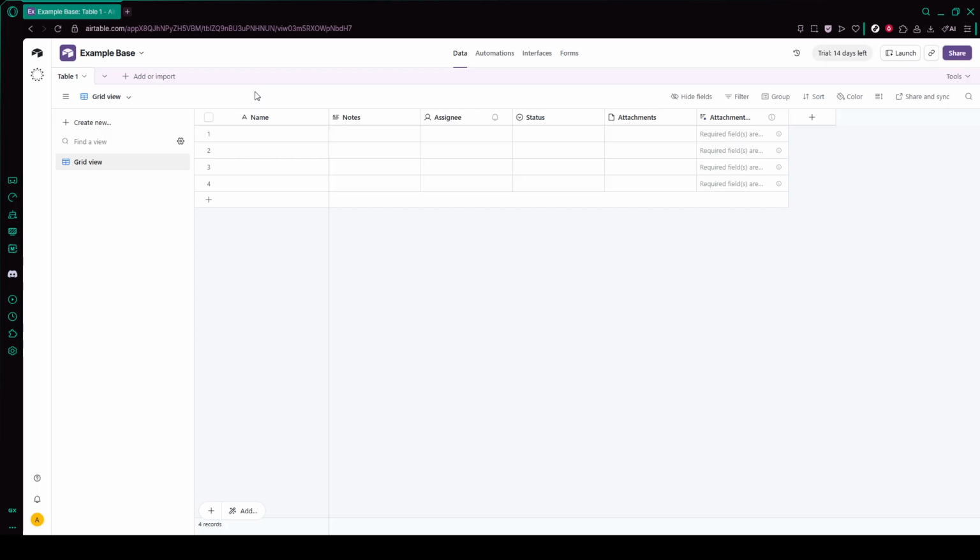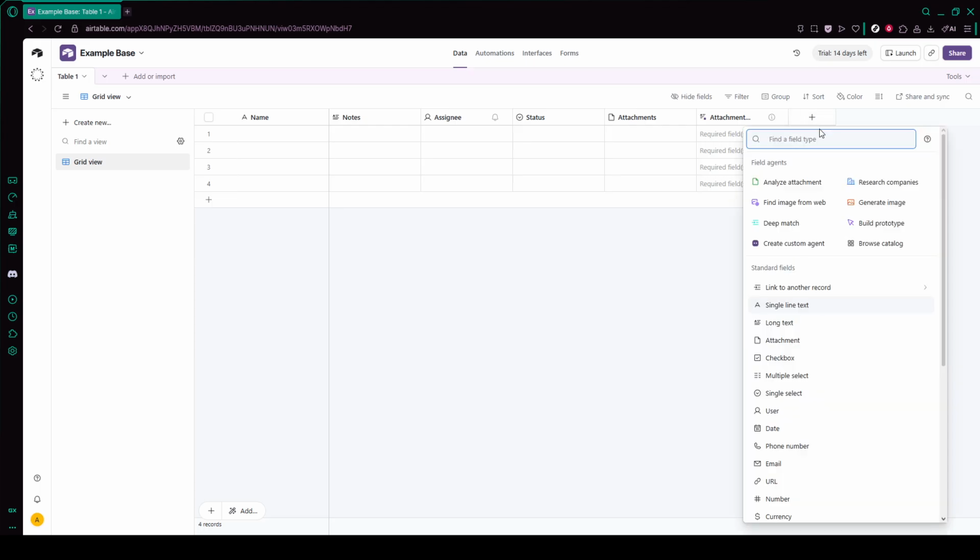Next, we're going to add a new field that will hold the subtasks. Move your mouse to the far right side of the table, past your existing columns. You'll see a button with a plus sign, usually labeled Add Field. Click that plus button. This is how you create a new column in Airtable.